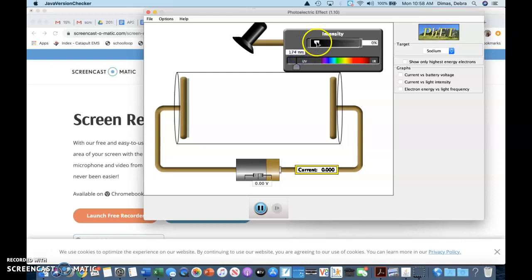Oh, we have no intensity. Let's make some intensity in there. There we go. So again, if I go back and hit it, now we're getting some. Okay, let's stop.